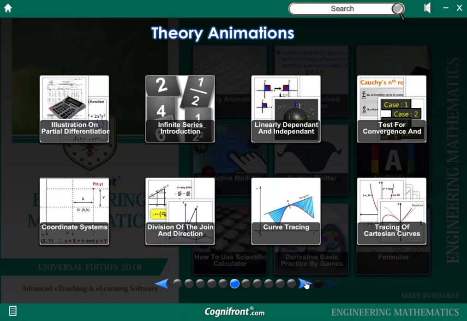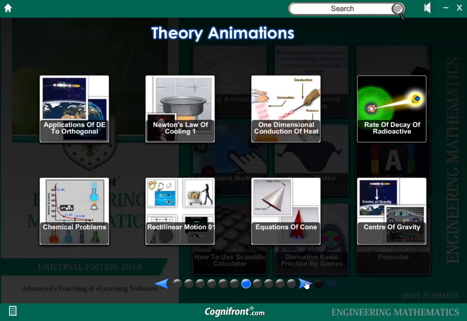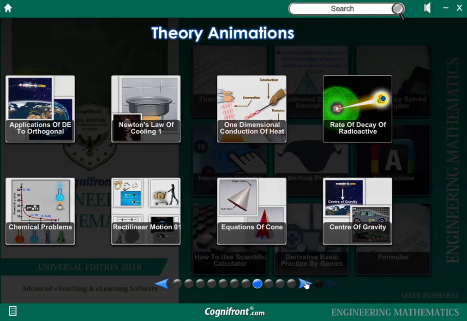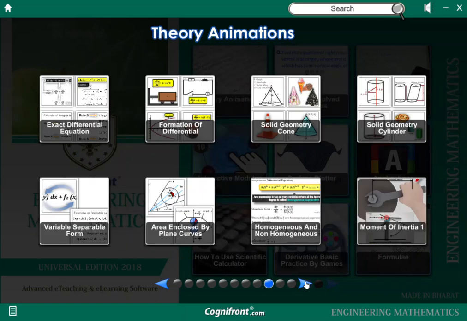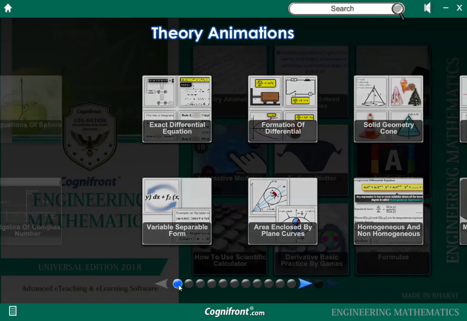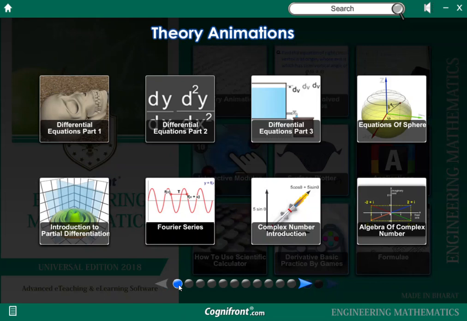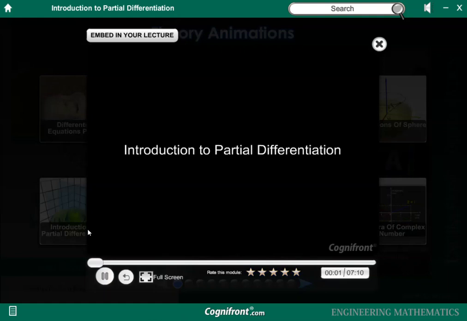These topics are also required at the MSc Mathematics level. So basically, it's a really good and high-level reference book which has got interesting topics on mathematics. Let's take a look at an animation. Let's see the introduction to partial differentiation.